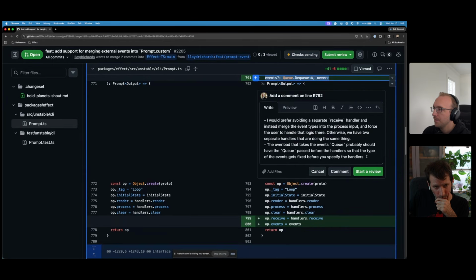This is like a maybe thing. I would definitely do this: I would remove receive and merge your events into process. I think this other one is like a maybe thing.